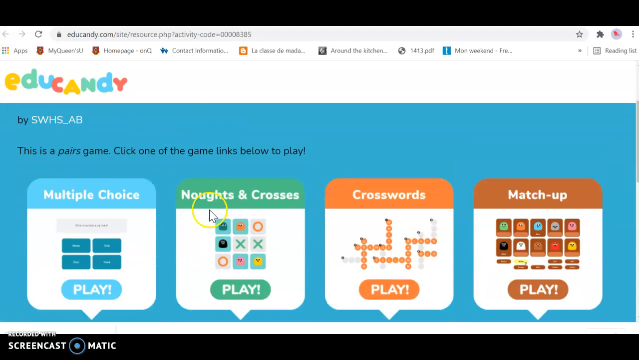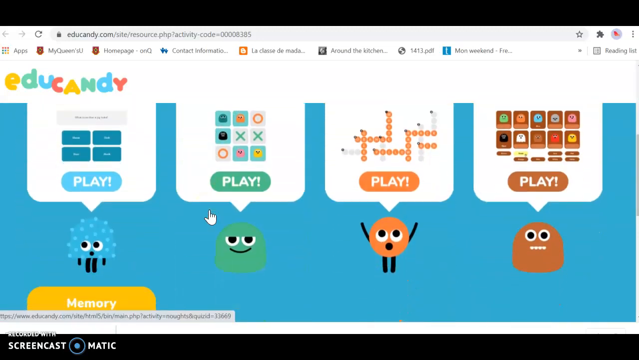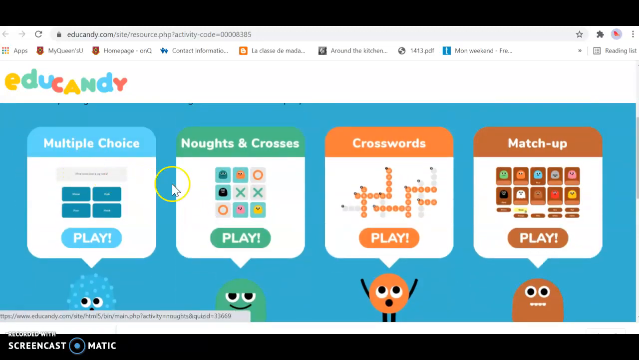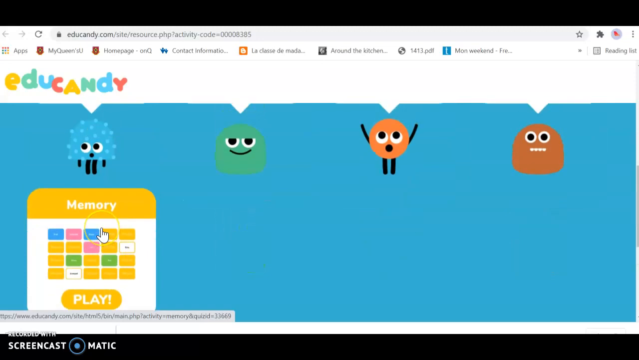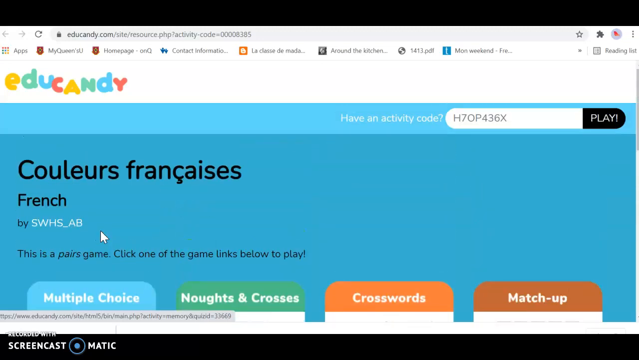So under French colors, there's actually a few different activities you can play. You can play a multiple choice game, knots and crosses, crossword, matchup, or a memory game. So I'm not actually going to go through the game with you because once you click on it, it activates the game and you start playing. And I think you'll get the hang of it.